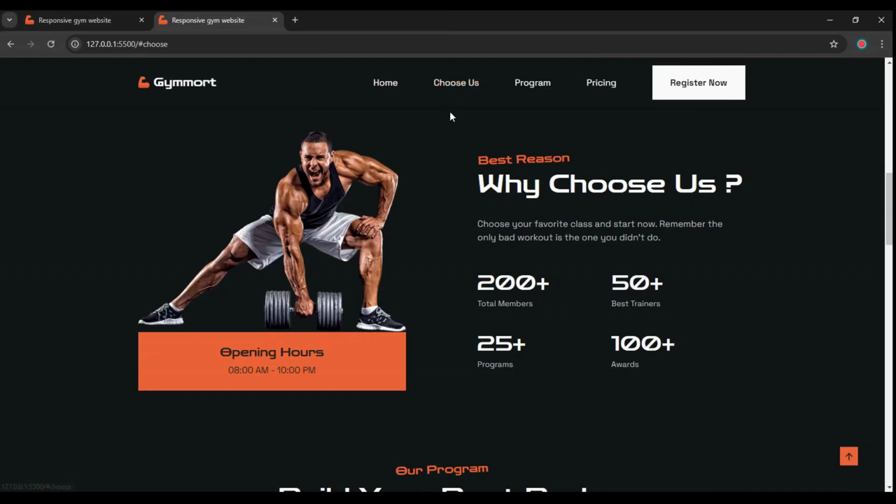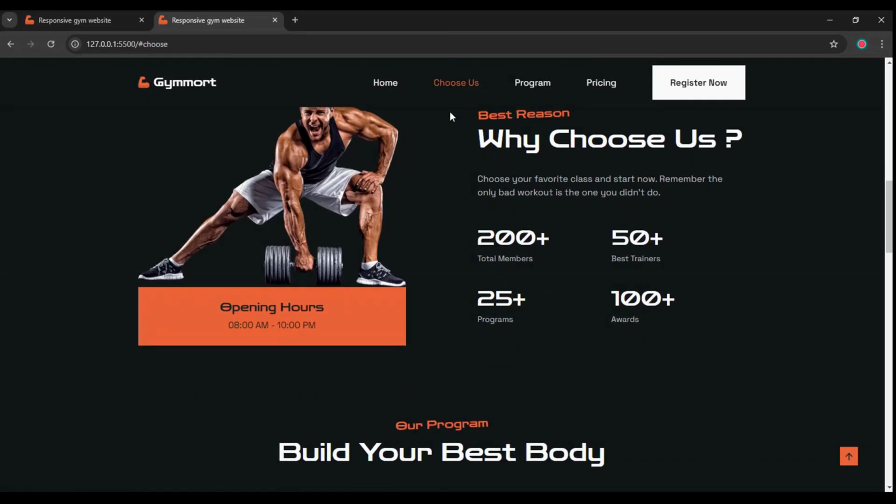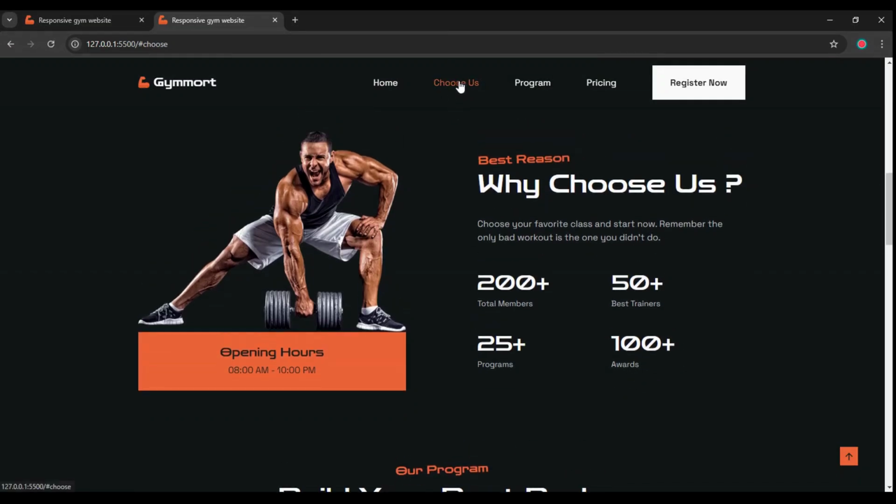Here, you can see that we have reached the Choose section, but the link is not becoming active. Let's understand why this is happening. Imagine a section that starts 500 pixels from the top of the page, but there is a fixed header that is 58 pixels tall. In reality, the section doesn't become fully visible until it's 58 pixels lower on the page, because the header is covering it.